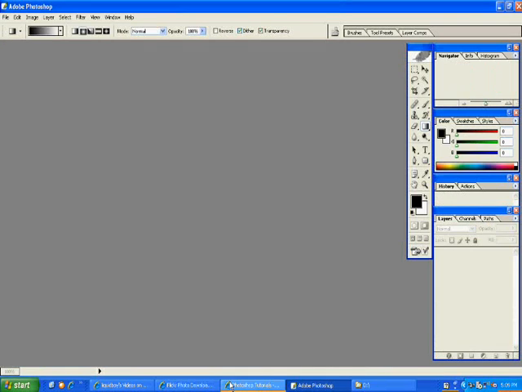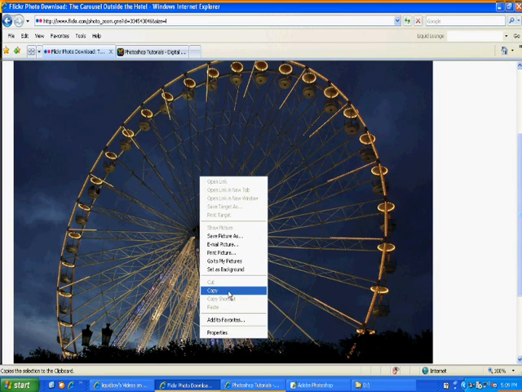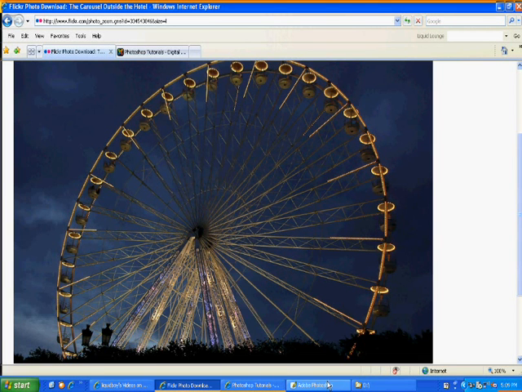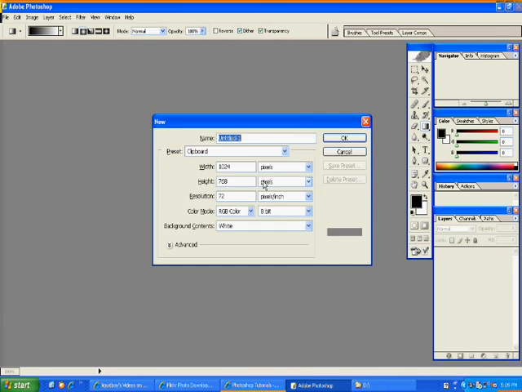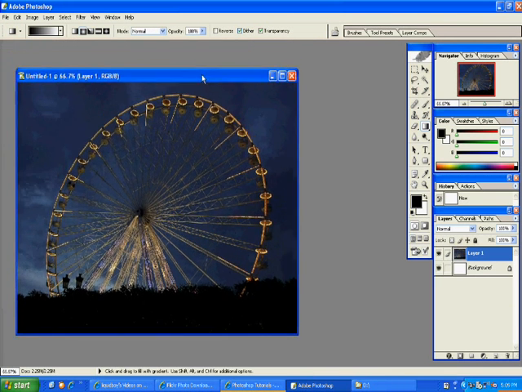And as always, I'll start with a picture from my favorite site, Flickr. So in this case, it's a picture of a carousel. Right click on it, copy, and going back to Photoshop, Control N to create a new template, and then Control V to paste it into that template. There's the layer with the picture in it. So the first step is to create a copy of that layer, Control J.